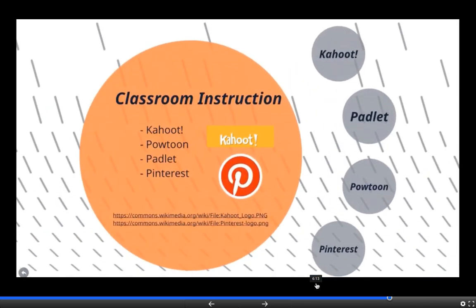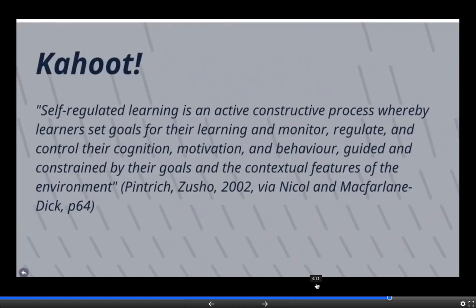Incorporating ICT seamlessly into my classroom plans will be a focus each week for me. To start lessons, Kahoot would be used to assess the student's level of understanding from the previous lesson's homework. This activity would never be formally assessed, but would be used so the students could see how they were going and monitor their own understanding of the homework content. Pintrich and Zusho include this as part of self-regulated learning. Self-regulated learning is an active constructive process whereby learners set goals for their learning and monitor, regulate and control their cognition, motivation and behavior, guided and constrained by their goals and the contextual features of the environment.